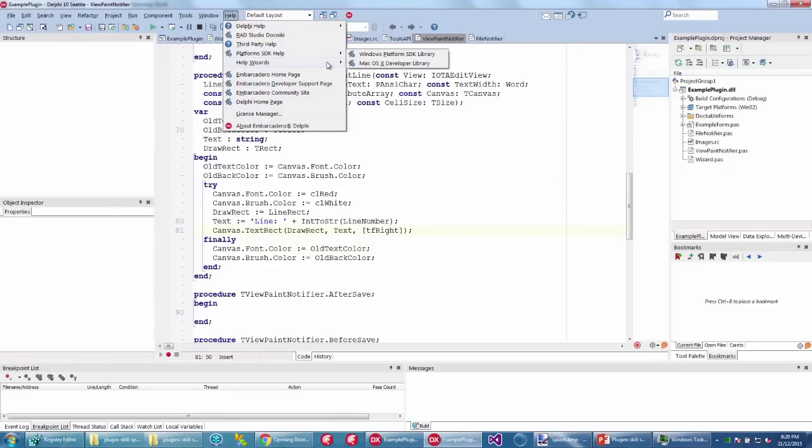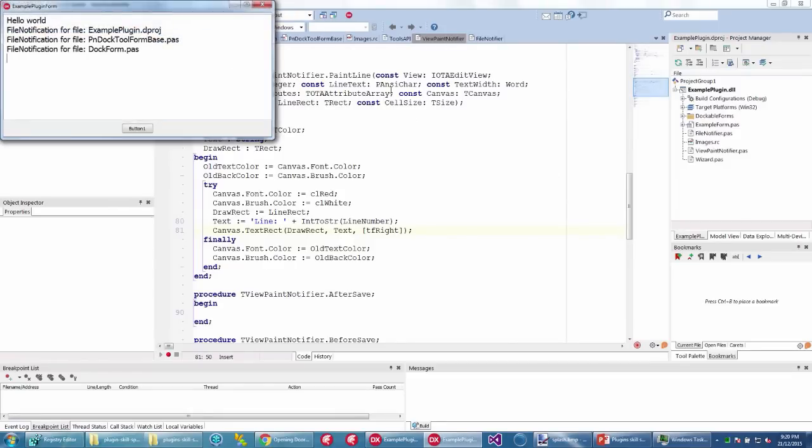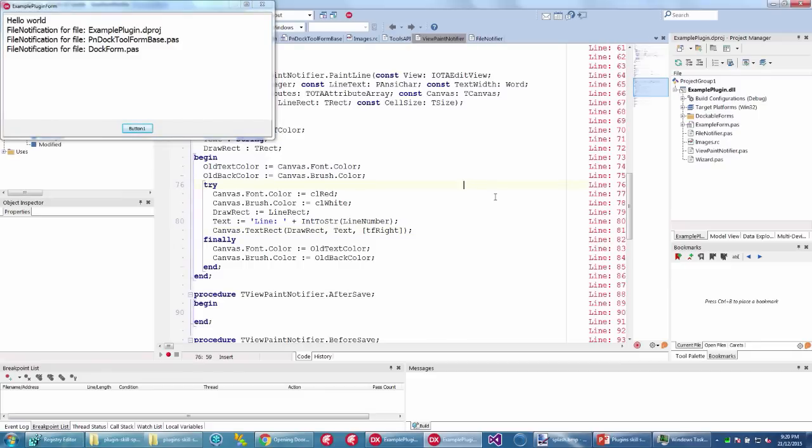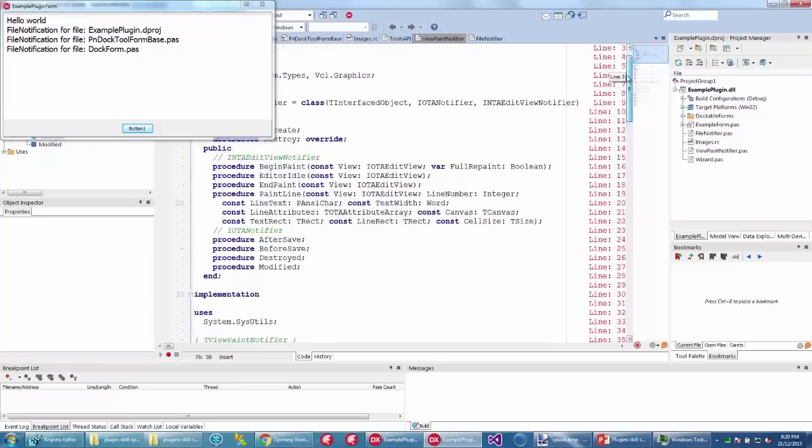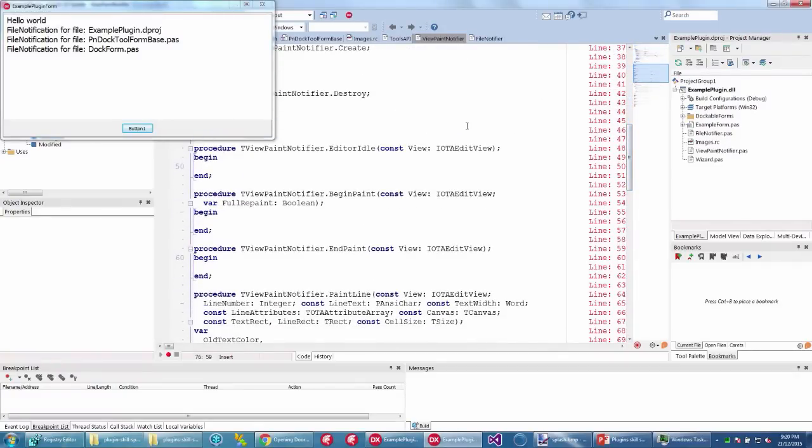So let's open our docked form, and we'll click our button, which should add a notifier for this view. And then we need to cause a repaint event. We can do that just by clicking. And voila, suddenly we have, in bright red text on the right-hand side of the editor, the line numbers for every line. And of course we can scroll and we can see those are updated. So there you go, that's how to paint in the code editor.